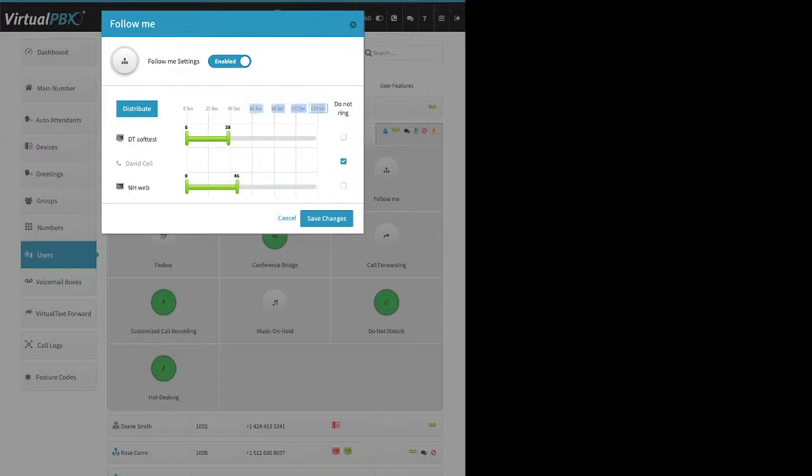Or up here along the top, these are timestamps. And this last one you can edit. It defaults to 120 seconds. But that means you can click distribute here. So now I'm splitting how long the call is offered between my two devices. If I think that's too long, I can change my total ring time and then click distribute again. So now it's only 30 seconds.